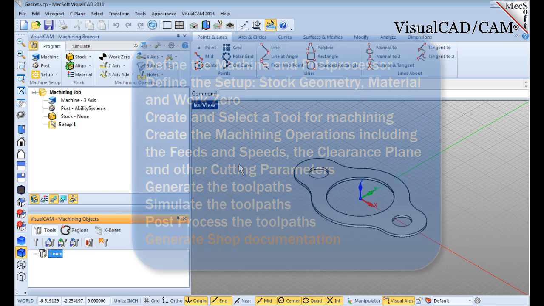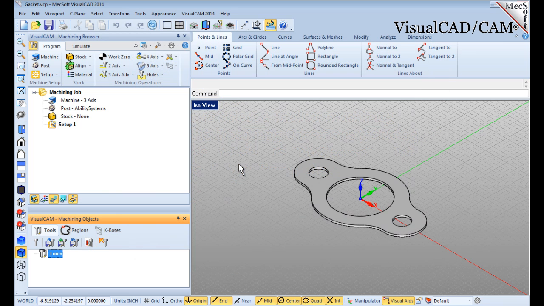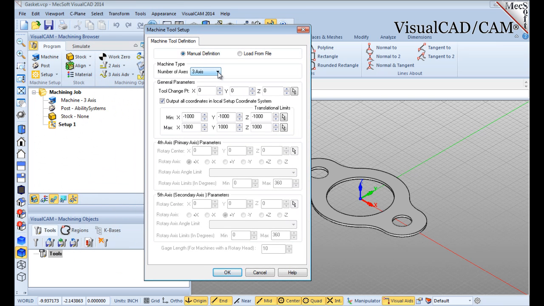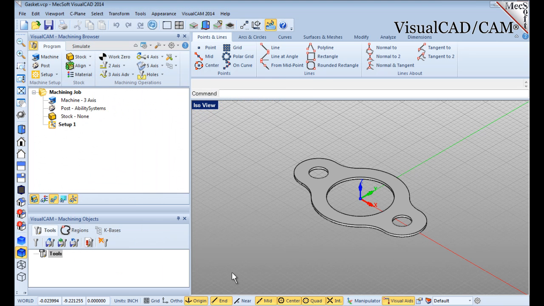Let's start by defining the machine to use for this job. From the Program tab, select Machine to display the dialog box. Under Machine Type, set the number of axes to 3 axes. Pick OK, and notice that the machine type now appears under the machining job in the machining browser.